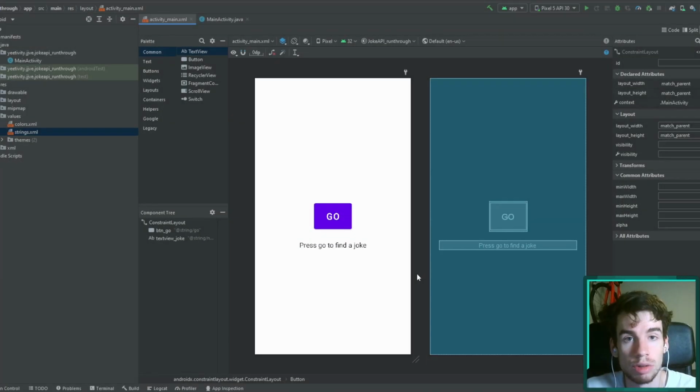So we've started up Android Studio, and as you can see, I've already made the layout. By now in the course you should know how to do this, so I've skipped this part. But our layout consists of one button and one text view that we'll use to display the joke in. Now let's look at the more interesting stuff for using our APIs.